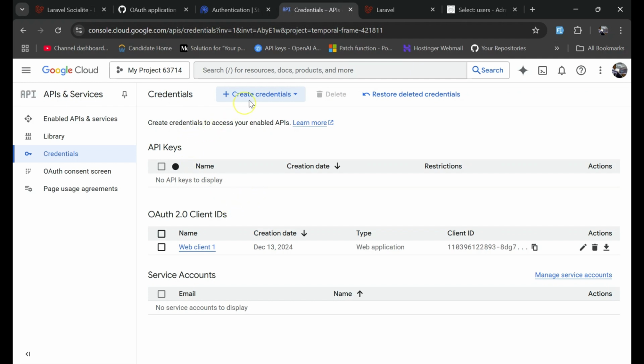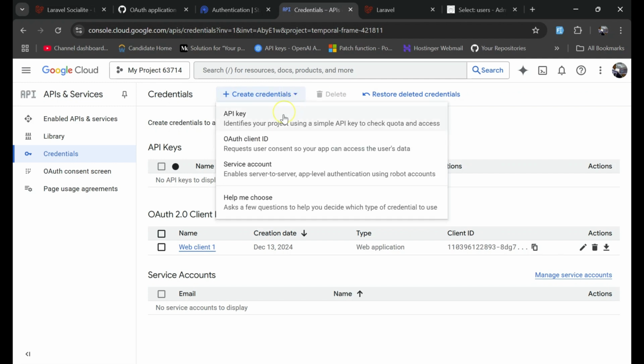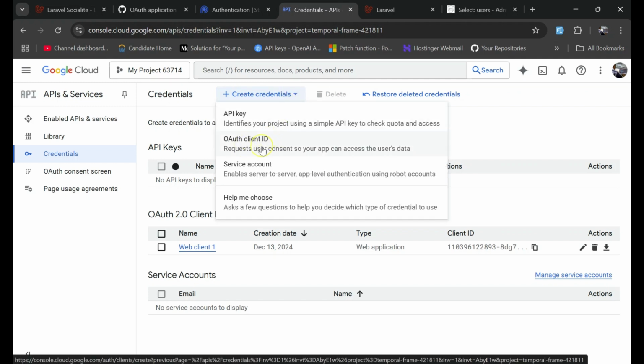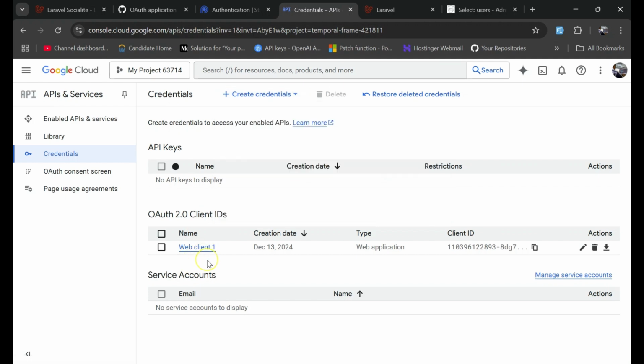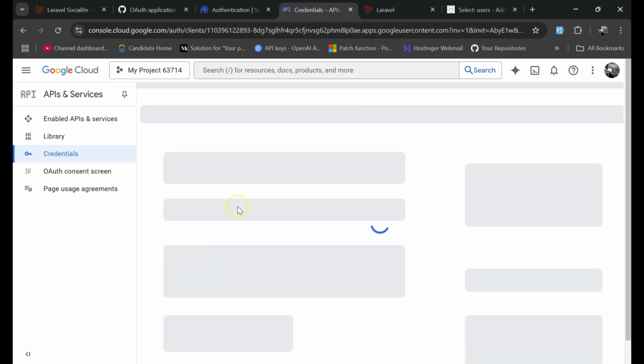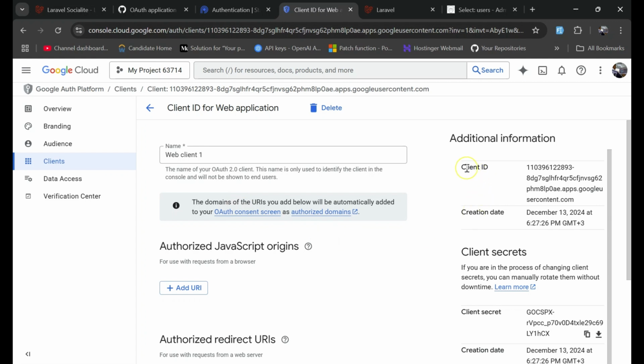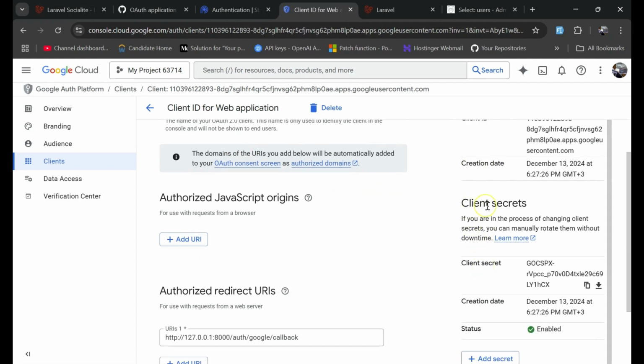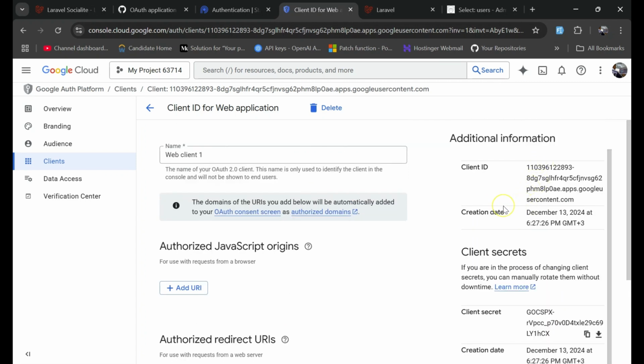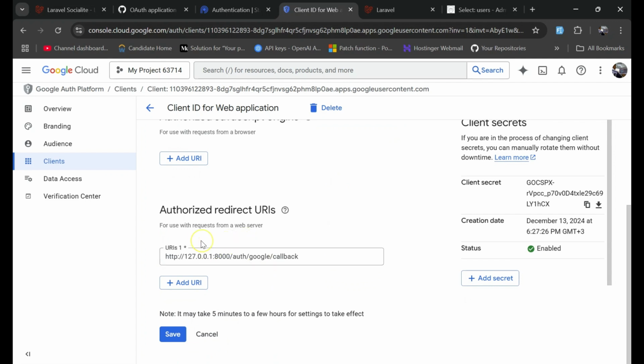Okay, and from here you can see you can create new credentials, and after creating those new credentials, you will have an OAuth client ID, because here you are going to select the OAuth client ID, and then this will create something like this. And then if I open this one, you will see here I have the client ID, and then I have the client secret. So here I have the client secret, and here I have the client ID. But here you will be supposed to create an authorized redirect URIs.